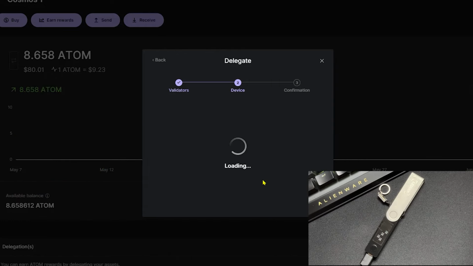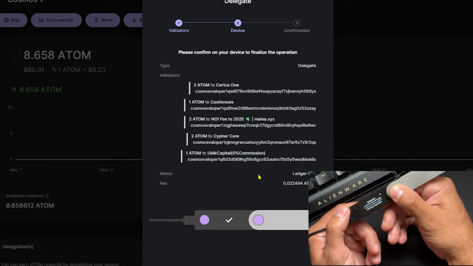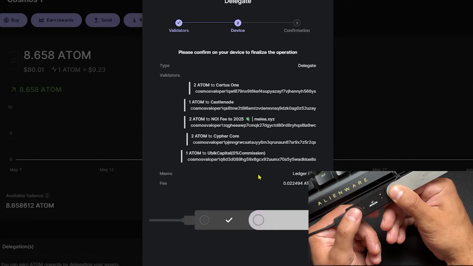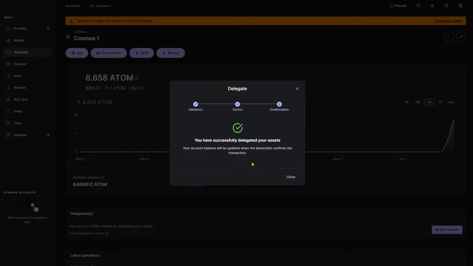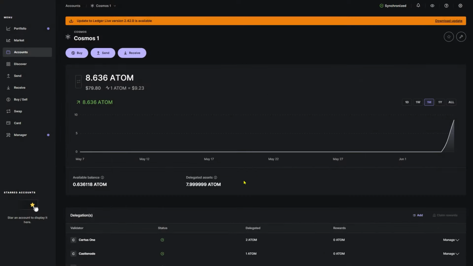And on your device, it's going to ask you to please review the addresses that you want to delegate to. So grab your Ledger device and click the right button, navigating through the amounts and the validators. Once you've reached the end, double click. Click approve. And congratulations, you have successfully delegated your assets to these validators. Click close. Ledger Live will refresh and populate your delegated assets.